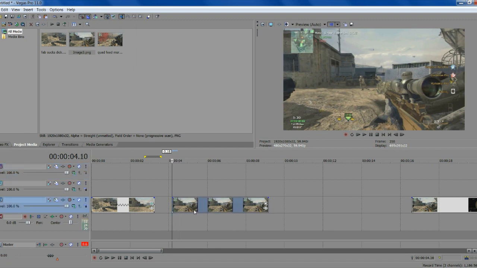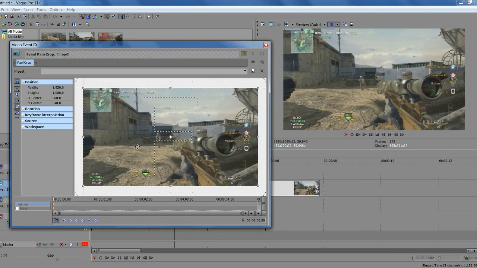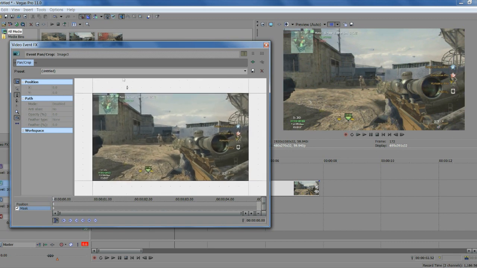And now what we're going to be doing is some masking. So you want to drag this first one above the clip and a bit before it ends, so about here. And now what you want to do is go into pan and crop, and we're going to be masking it out. So you want to hit mask, and bear in mind you can't do this if you haven't got Sony Vegas Pro. You need Pro to mask.